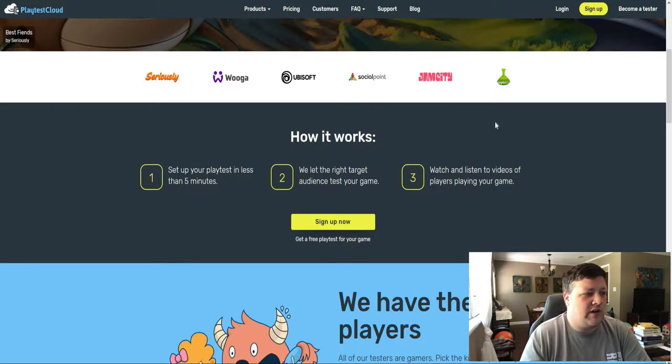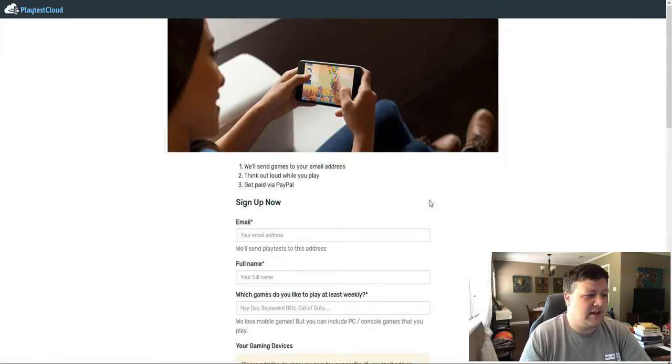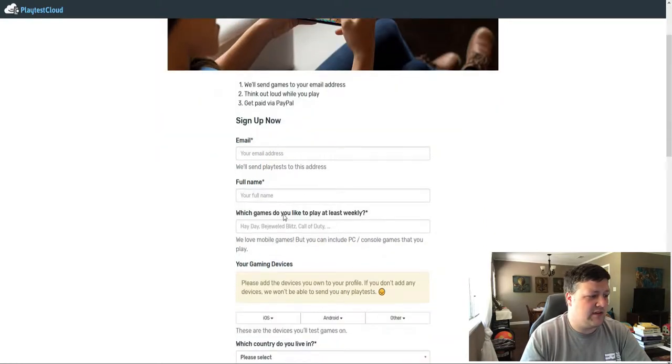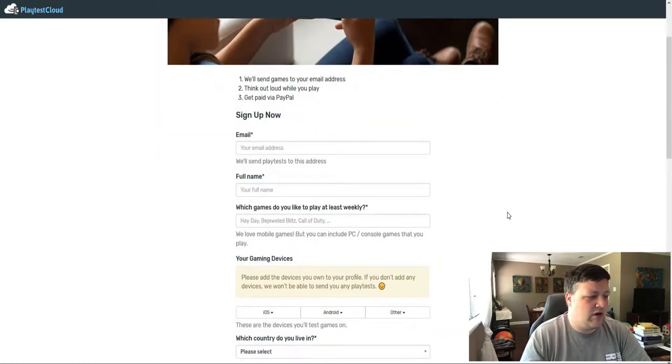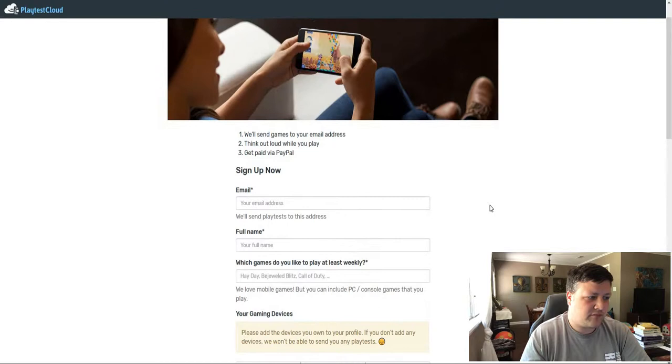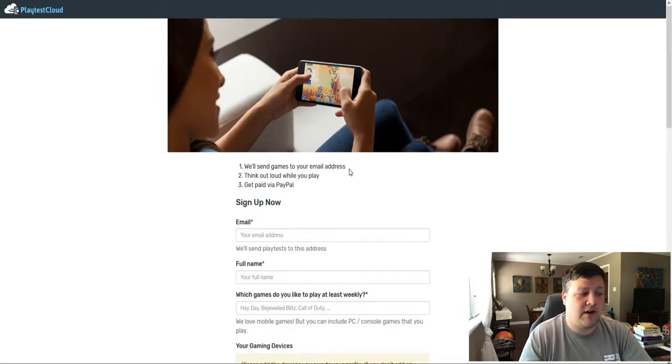But what you want to do is hit become a tester, because the main first page of the website is for people who are actually trying to get their game tested. So you'd hit become a tester, and when that comes up, it'll give you a sign in, it'll ask you different questions, and then it'll start sending games to your email.